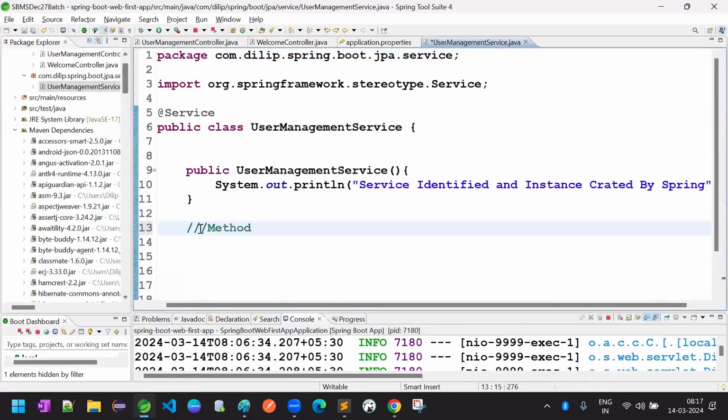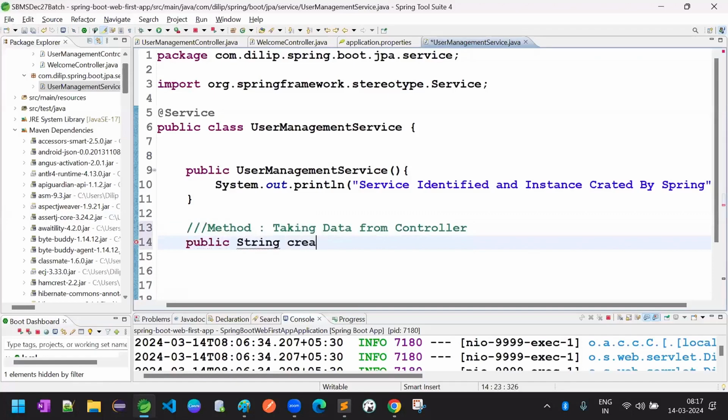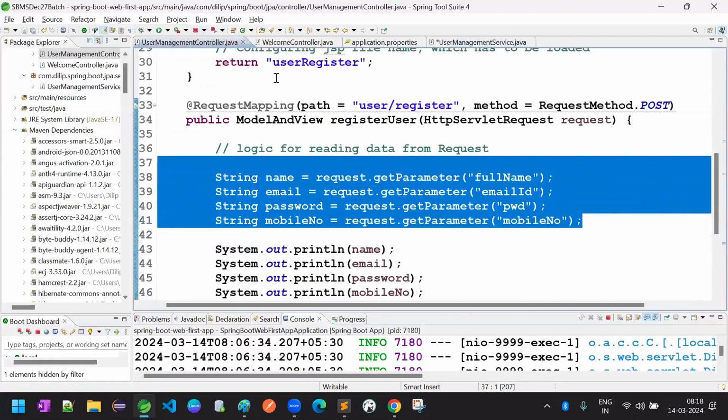Method taking data from the controller. Simply, I'm writing a statement. So public String createUser. I can write any method name here. Now tell me, from the controller, how many values am I getting? 4 values I am getting. So how many values can I define here? To receive those 4 values, how many method parameters do I have to define? 4 I can define. Or I can give you one more suggestion.